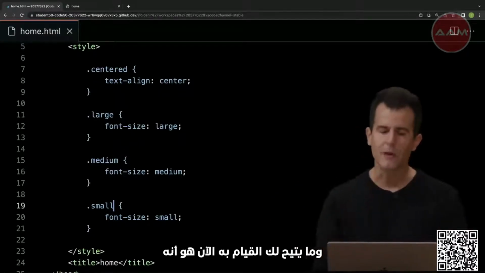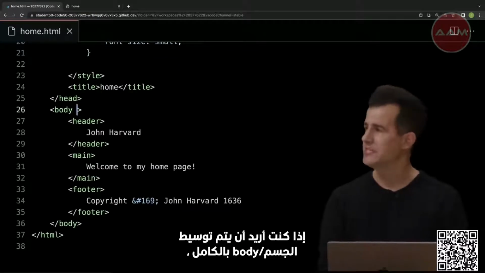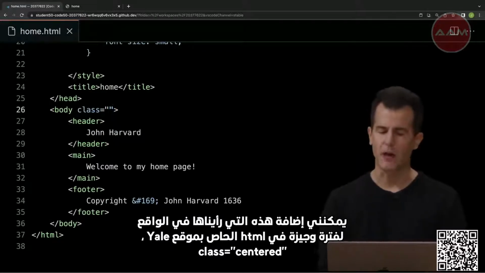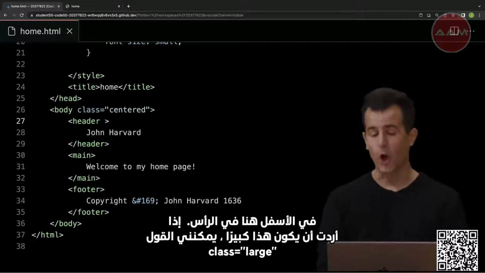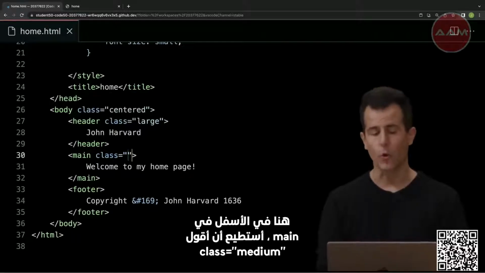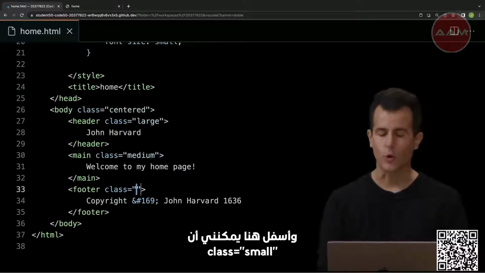And what it lets you do now is this. Now, if I want the whole body to be centered, I can add this tag, which we actually saw briefly in Yale's HTML, class equals centered. Down here in the header, if I want this to be large, I can say class equals quote unquote large. Down here on main, I can say class equals quote unquote medium. And down here, I can have class equals quote unquote small.